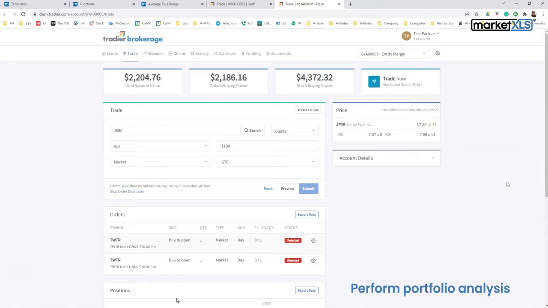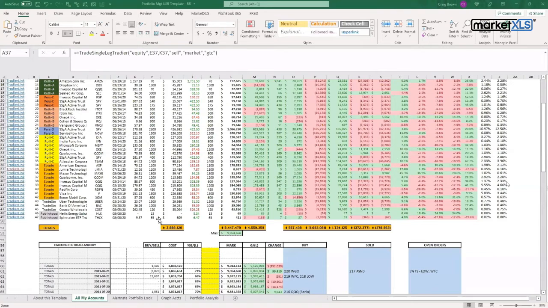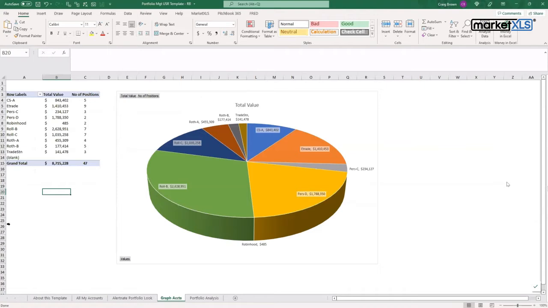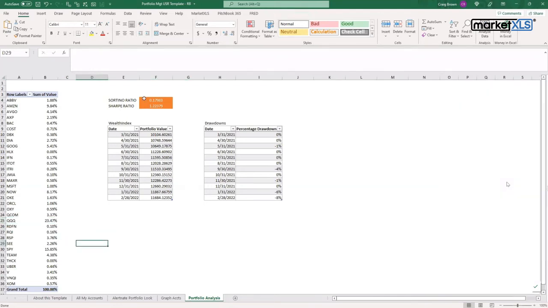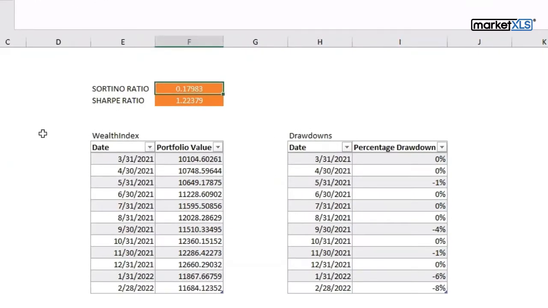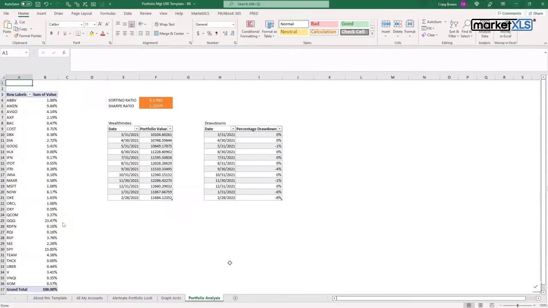Since it is Excel, you can do other things too. For example, you can make up a chart showing exactly how much each account is worth. You can do portfolio analysis. Here it is showing you for each stock, what is the value in the total portfolio. For example, this user has 23% of all their funds tied up in QQQ. Similarly, here they can see the Sortino ratio for the entire portfolio, not just a particular brokerage, and the Sharpe ratio and the wealth index. So here is how the customer happens to analyze their portfolio.